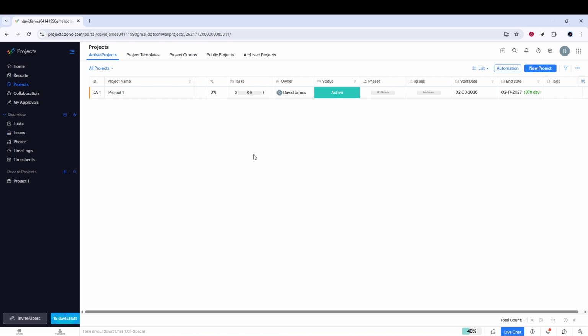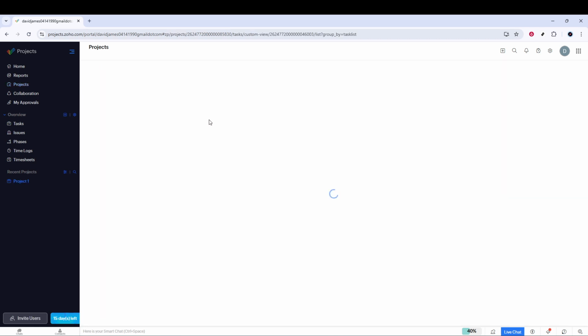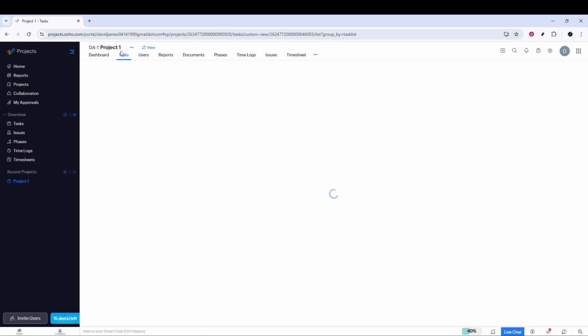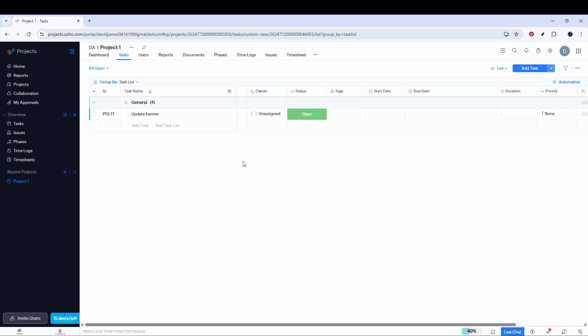First, make sure you're inside the correct project in Zoho Projects. Once you're there, look for the Tasks module. This is usually found in the main navigation bar or sidebar, depending on how your layout is configured. Go ahead and click on Tasks. This is where all of the work items for your project are listed, often in a table or list view.